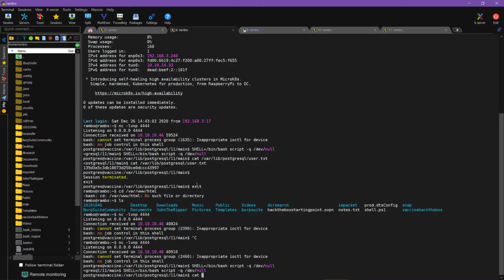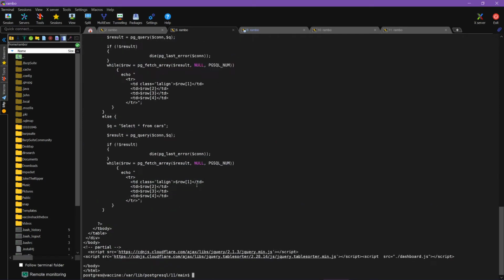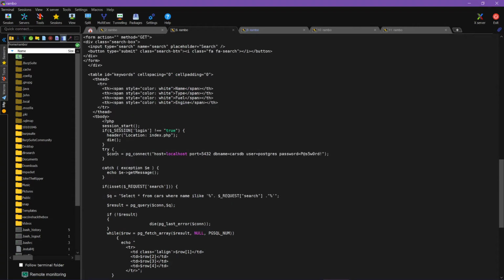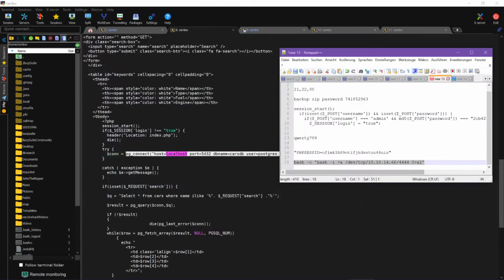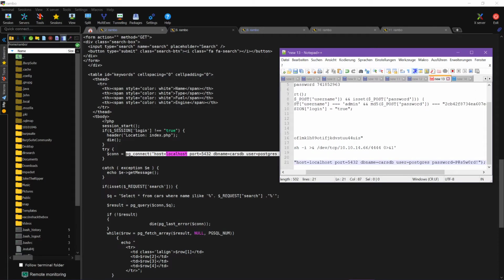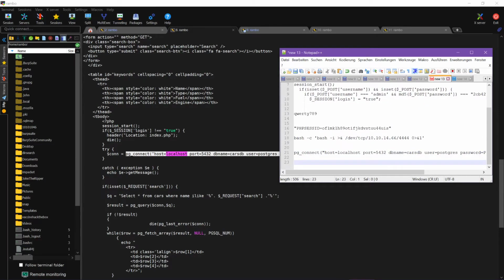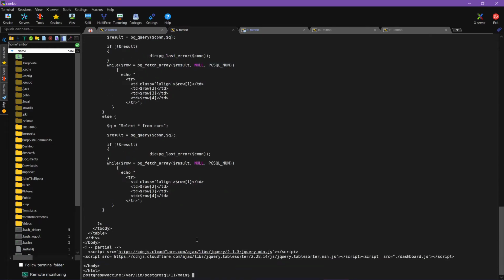I'm just gonna quickly check out the HTML page, basically dashboard PHP, which we found out. Checking out, oh, there's a pg_connect with localhost and a password for the Postgres user. So we're gonna copy that one. After we copy that, we can probably see with this one what the sudo privileges of the user are.